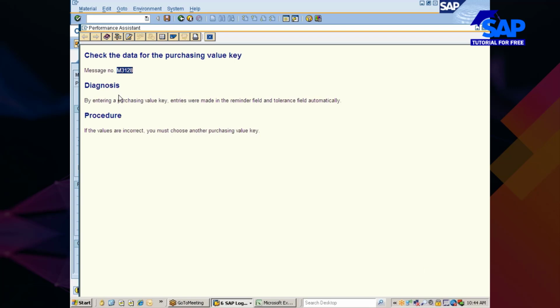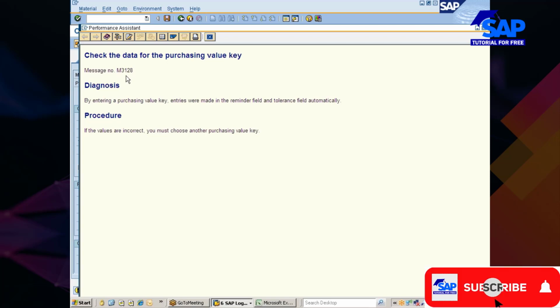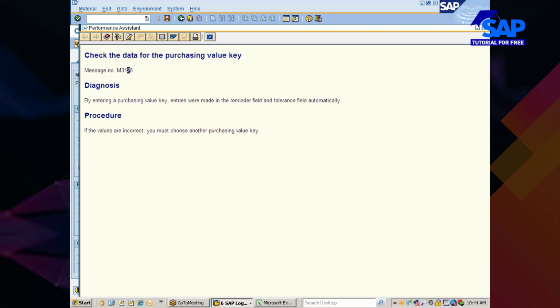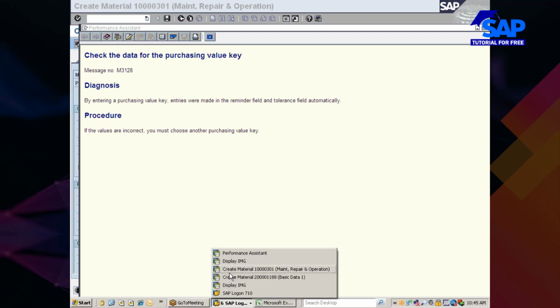Each message is having two parts. The first part is application area, second part is the message number itself. So if you look at the highlighted portion, the first two characters are part of application area, and this is the actual message number. 128 is the actual message number. Where is it coming from? This is what I am going to show you now.